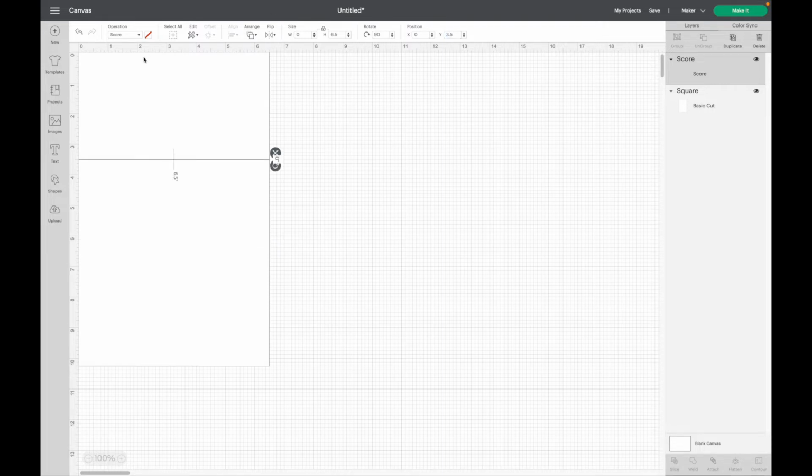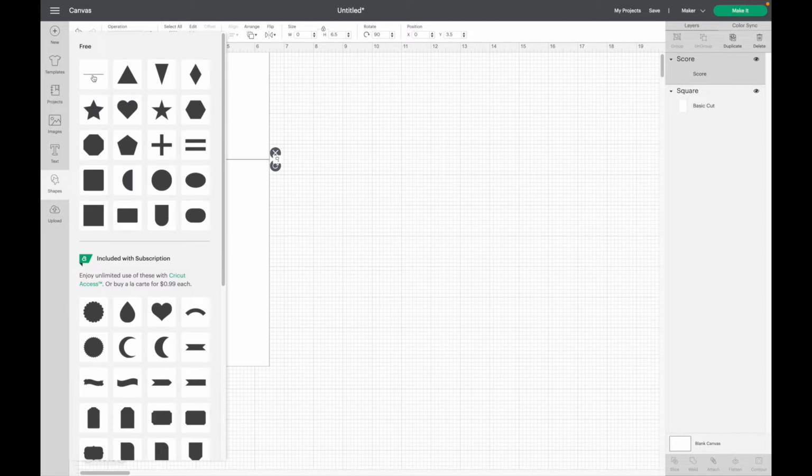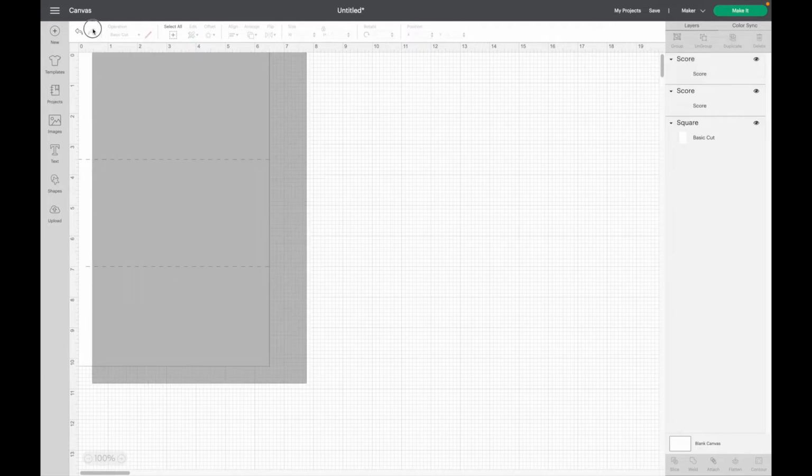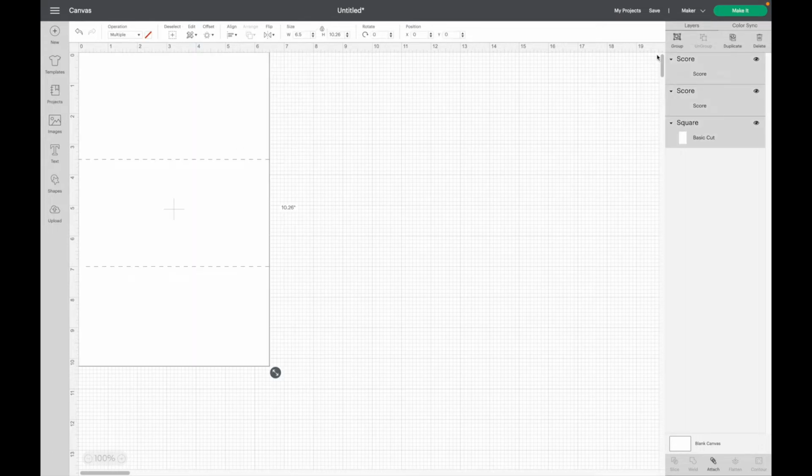Select another score line. Make the length 6.25. Rotate it 90 degrees. Place it on the X-axis at 0.25 and the Y-axis at 7. Now I'm going to select all and then click on Group.